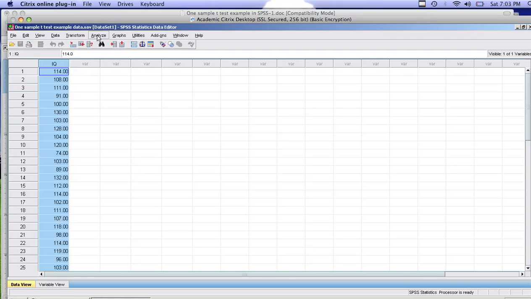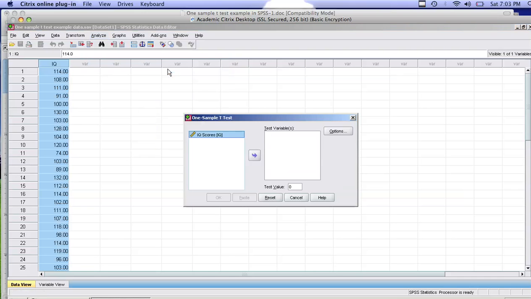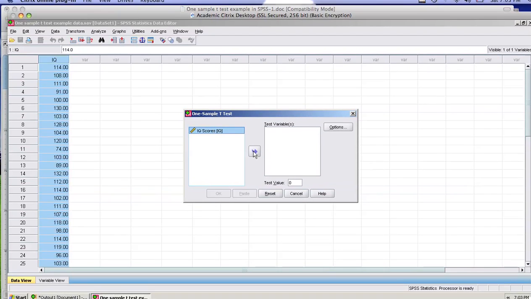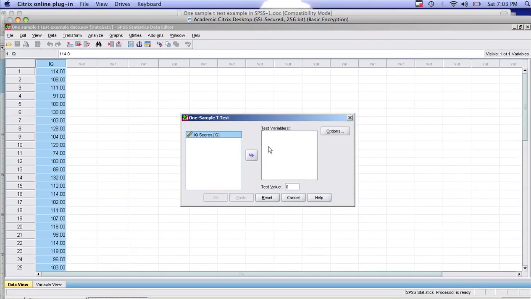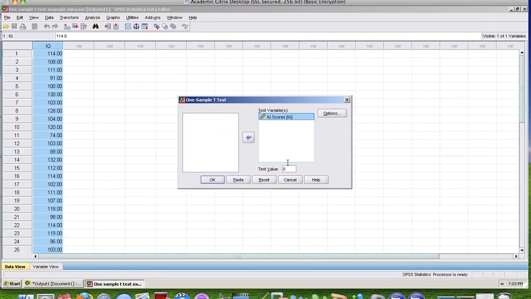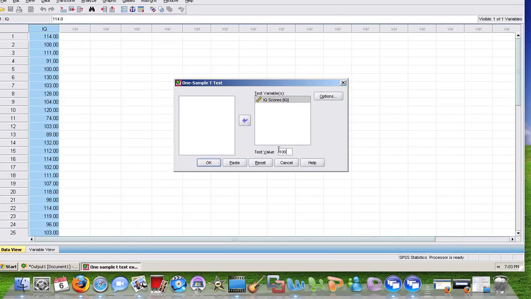Then, to analyze the data using the one-sample t-test, we'll go to Analyze, Compare Means, and then One-Sample t-test. That's Analyze, Compare Means, One-Sample t-test. Then we'll, as in many analyses in SPSS, want to put the variable that we are testing over on the right side under the test variable screen. We also have to put the test value in. The test value in this case is 100.